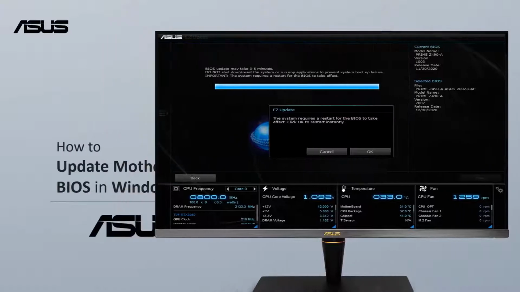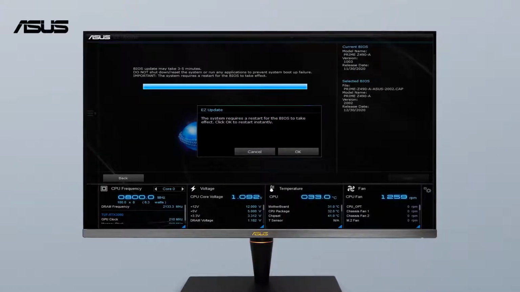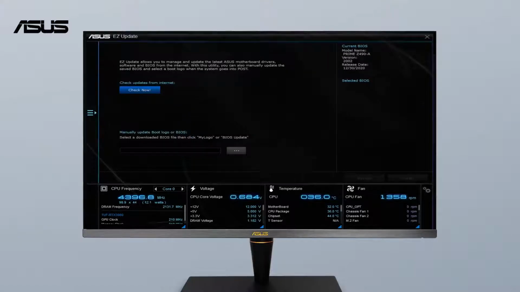How to update motherboard BIOS in Windows. When you are trying to update BIOS with Easy Update on an Asus motherboard, please go through these steps to get your motherboard BIOS up to date.